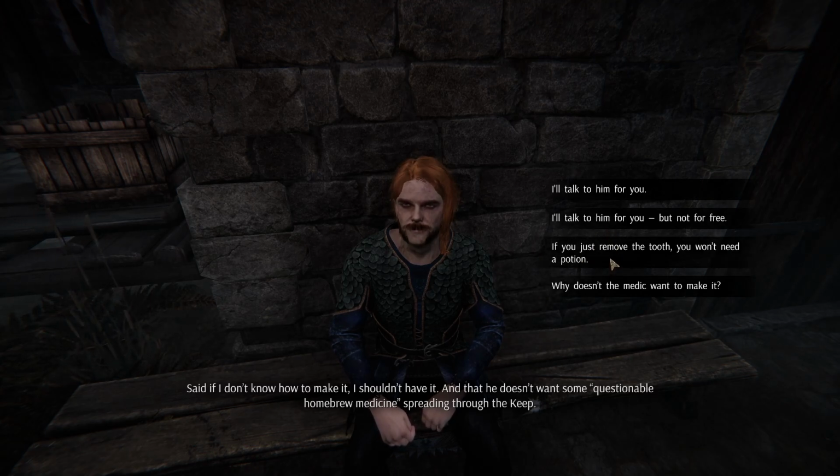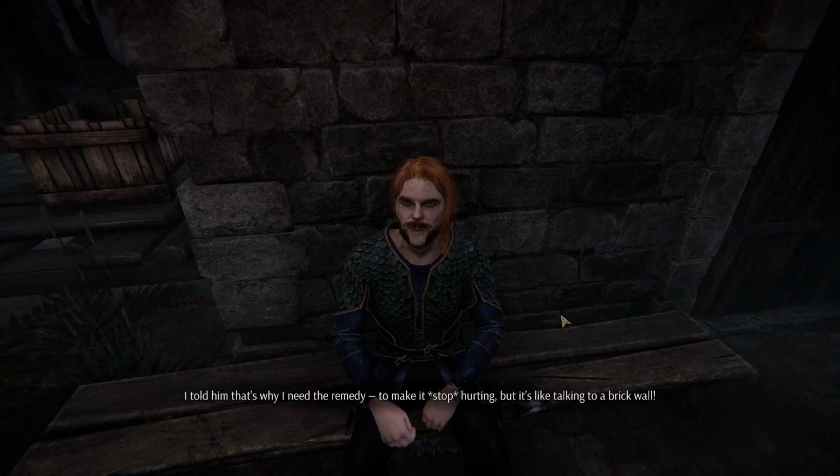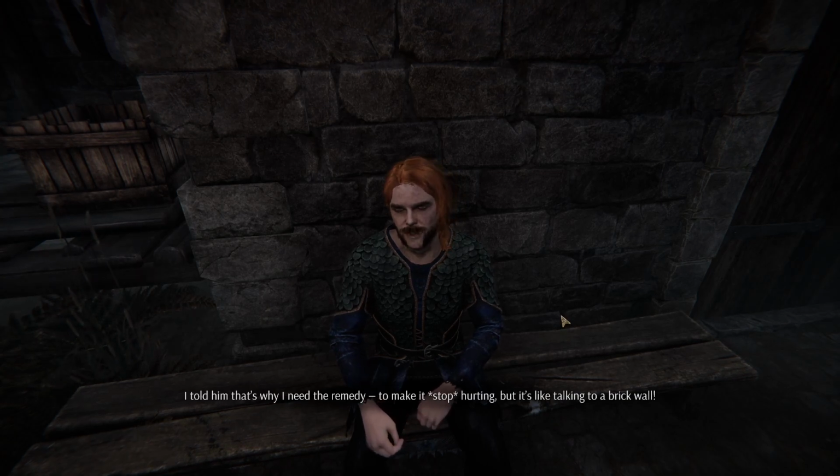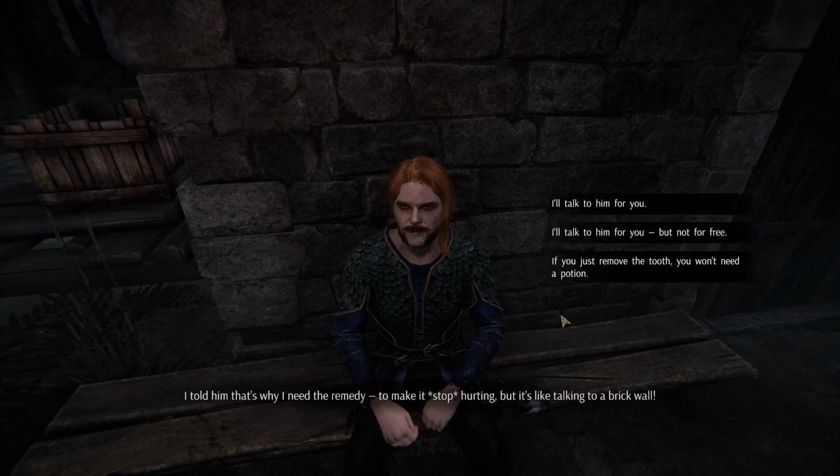If you just remove the tooth, you won't need a potion. Why doesn't he want to make it? He says it's no good. Says that if I don't get the tooth pulled out, it'll keep hurting. I told him that's why I need the remedy, to make it stop hurting. But it's like talking to a brick wall. No, you're treating a symptom and not a cause. You need to treat the cause.